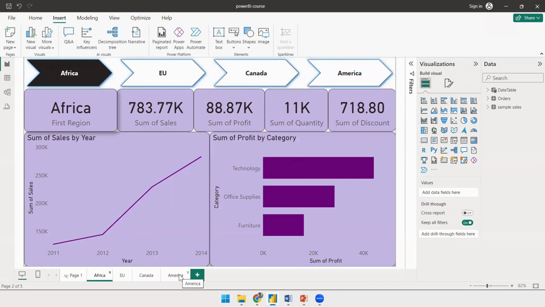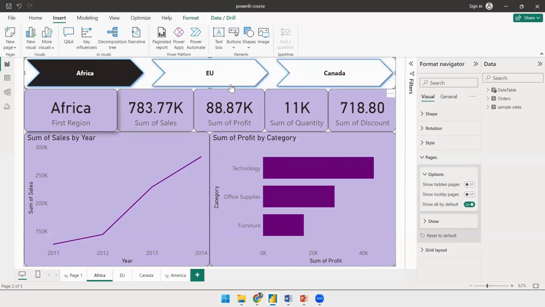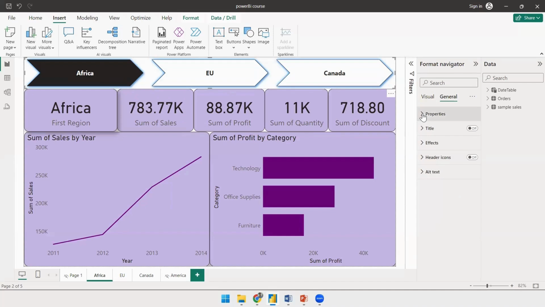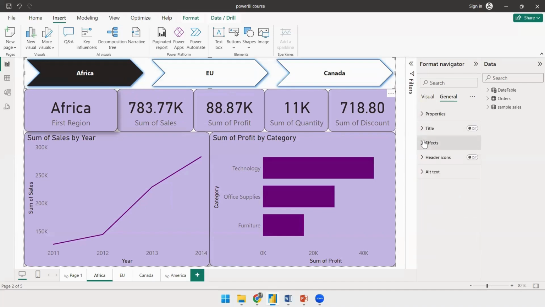But let's say that you don't want to show this in the page navigation buttons. What would you do? You can right click on this page and select the option of Hide. Whenever you create these page navigations, by default, every page you create would be shown over here in the navigation button. So you can turn this option off by using Show hidden pages. You can just click on Off and this would then remove that particular page. After that, you can go to the Format option and change the various formatting options like properties, which would include the height and size of that page navigation, the effects, title, background color, visual borders, or any alternative text that you want to provide.